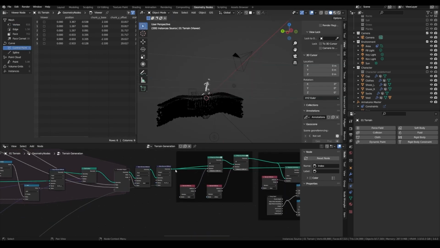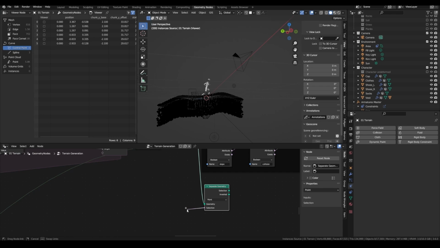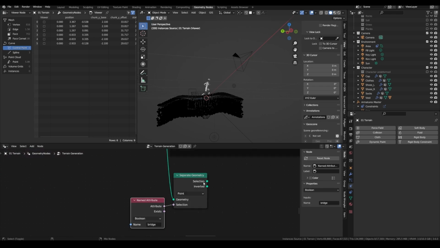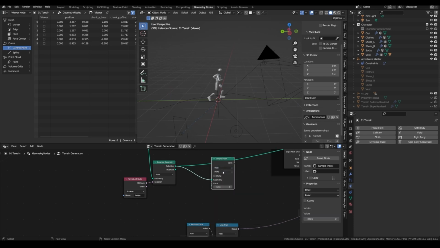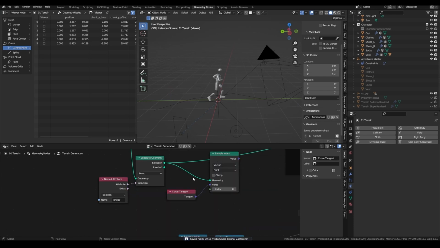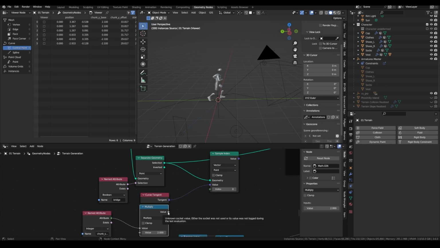To get the slope, we only need 2 points. Luckily, we just added some splines for the bridge, which only has 2 points. So let's get this geometry right before we merge everything. Separate geometry, and with the named attribute set to bridge, we can get our splines. From this, you can use a simple index node set to vector to sample the curve tangent. And for the index, because each curve has 2 points, we can take the named attribute we created before, source chunk index, multiply it by 2, and like this, we'll have a single point of each spline for each chunk. Set this at the index.